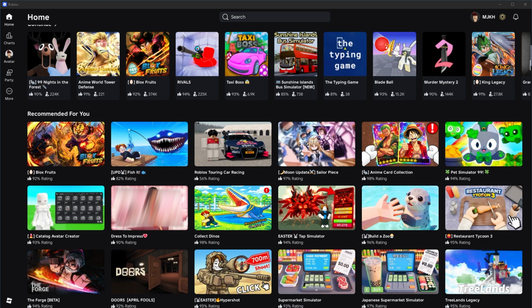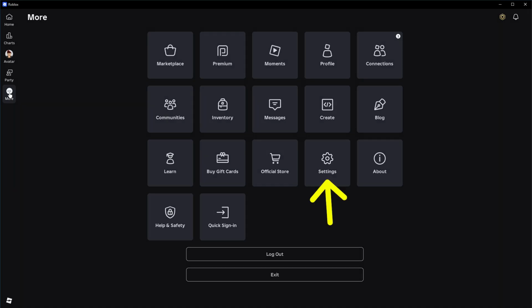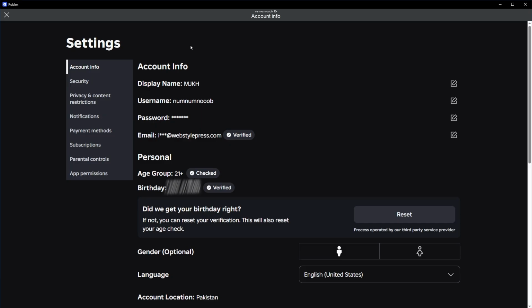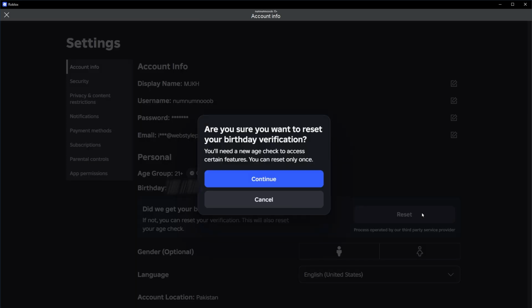To do that, open the Roblox app, click the More button from the left, click on the Settings button, click Account Info, and in front of "Did we get your birthday right?", click the Reset button. You can reset the Roblox age group once. Click Continue to confirm the action.